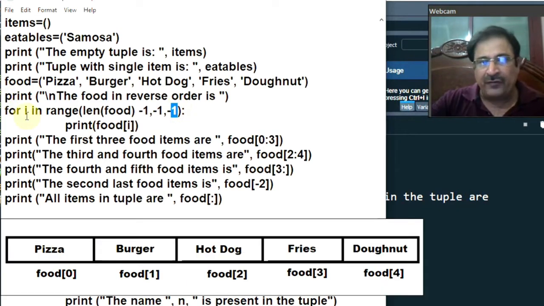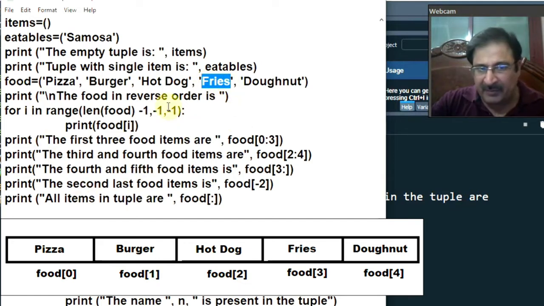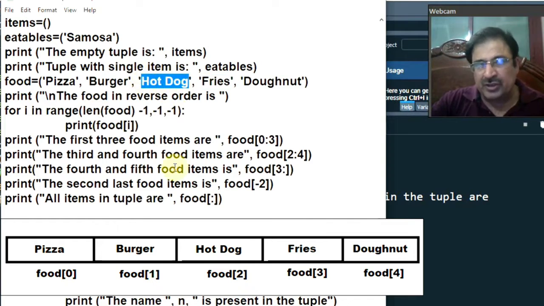That is, after every iteration, the value of I will be decremented by 1. Okay. The value of I in the first one is 4. Display food 4. So you get donut on the screen. After that, -1 will be added to 4. The value of I will become 3. Is 3 more than -1? Yes. Display the food at index location 3. That is, fries will be displayed on the screen. After that, again, -1 will be added to 3. So it will become 2. Is 2 greater than -1? Yes. The element at index location 2 will be displayed on the screen.